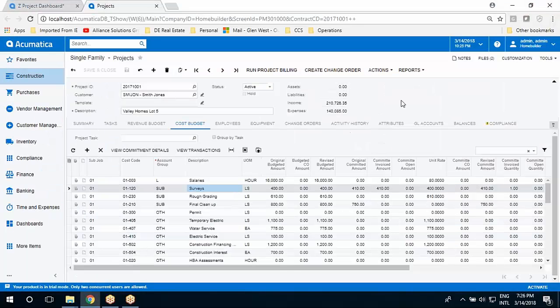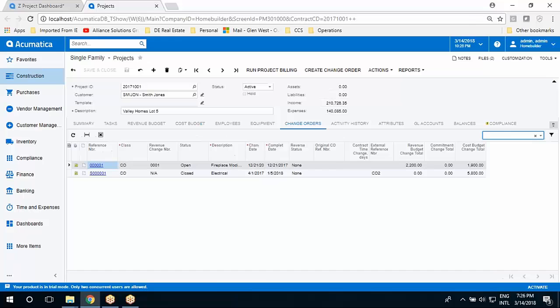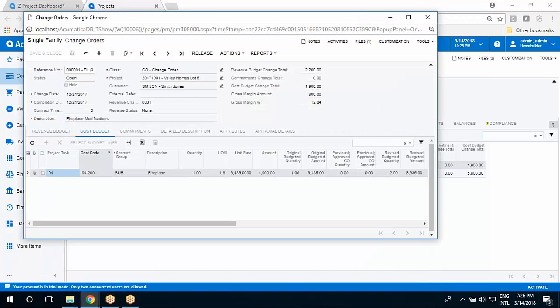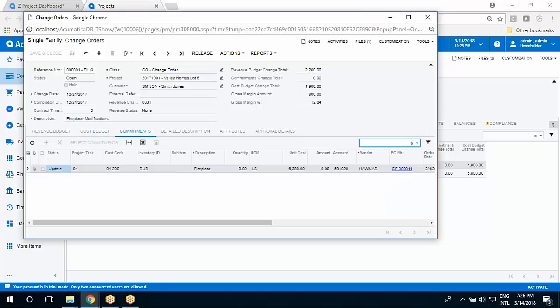If I go back to the project, I can see change orders. As I look at the different change orders, I can drill down to see the detail. In this case, I've got a simple change order. The first tab is modifying my budget line items. The second tab lets me modify the budget itself, so revenue and budget, and then the third tab lets me add or modify commitments.